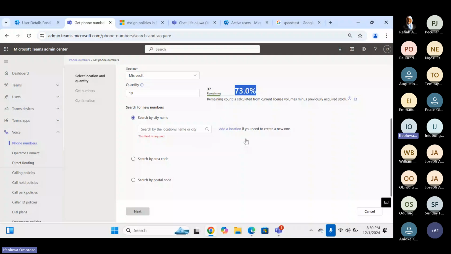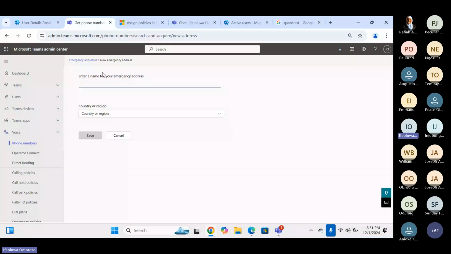Here it can be an address that is your company address or your house address. It's for a situation where they need to send, let's say, an invoice or something to your location physically. This is where the emergency address is. You type in the name, I just give it a name. You can pick your country, United States, or anything. You pick the United States.